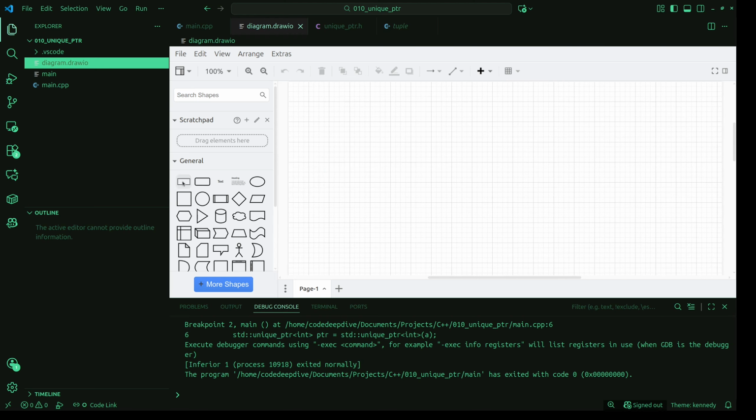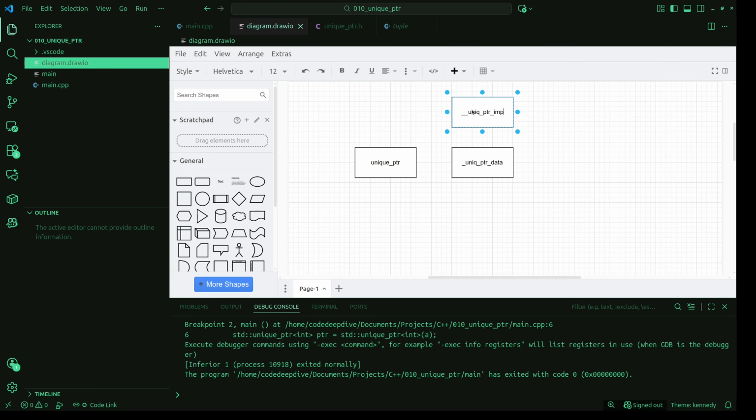We have a unique pointer class first. This class has attribute mt that is of type unique pointer data. Unique pointer data inherits from unique pointer imp. Unique pointer imp holds a tuple with the pointer and deleter.